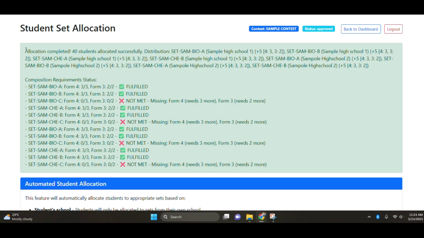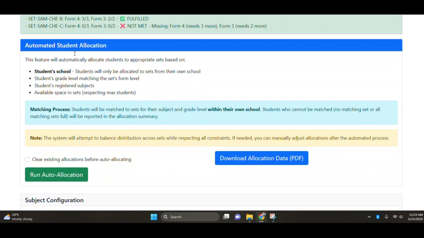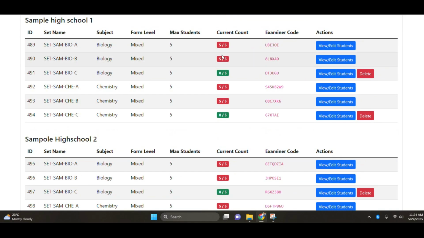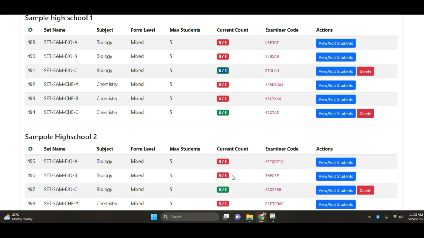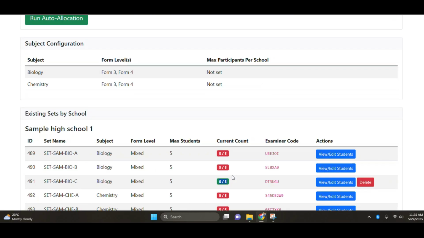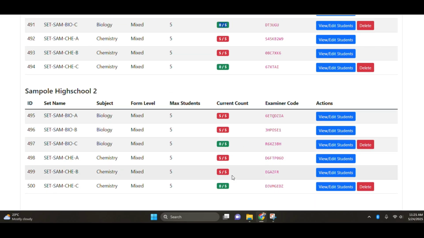It says allocation completed, 40 students allocated successfully. Because we already had 40 participants, all of them have been allocated to the sets, and then you'll be able to see the way they've been allocated. If a set is full, you see it in red. If a set is empty, it's green, or it contains fewer students or participants. So all the students are allocated automatically to the created sets.